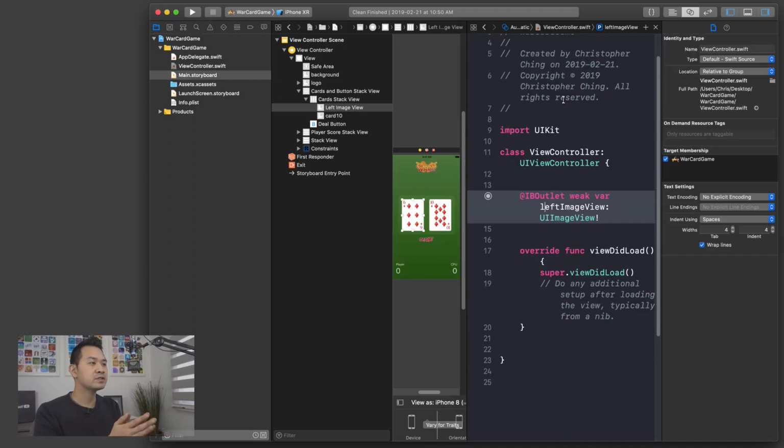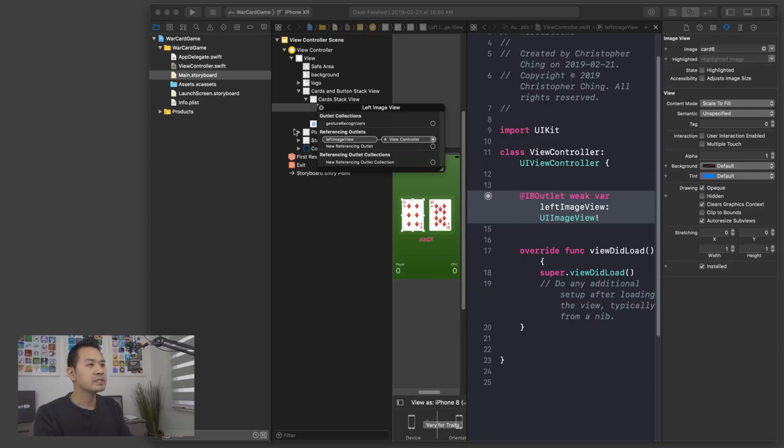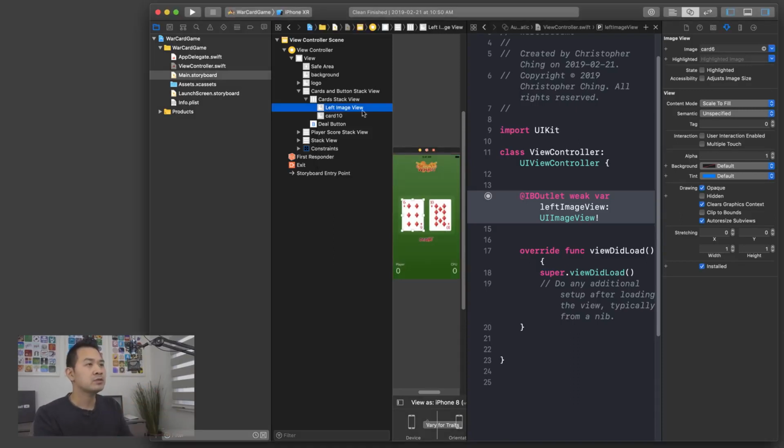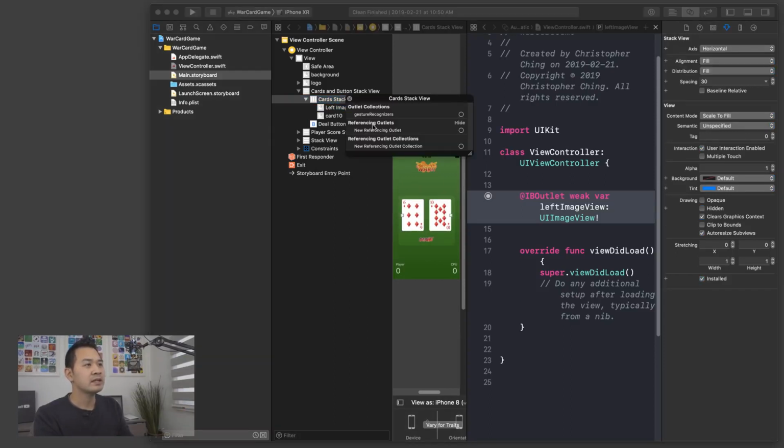Now, because oftentimes beginners make mistakes when connecting their first IB outlets, I'm going to go through some troubleshooting steps and also some steps for you to confirm that you've done this properly. So go ahead in the document outline, for this image that you just connected, right click it, and it should pop up this little menu, and you can see under referencing outlets, it says left image view with this view controller here. Now, if yours doesn't say this, then you might have connected the wrong element. So what I would do is maybe check the stack view. You could have accidentally connected this guy, right click it, and there should be no referencing outlets there.